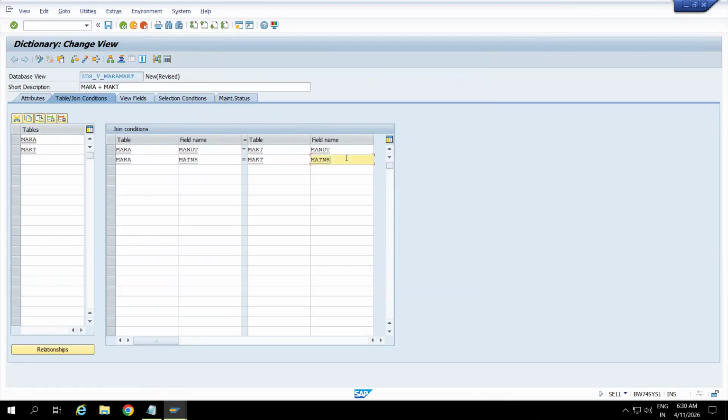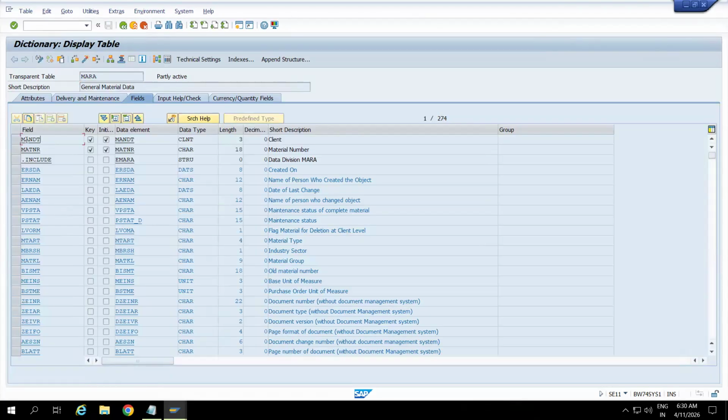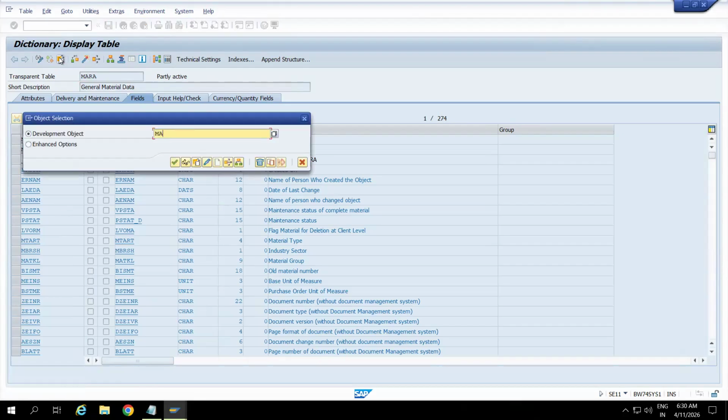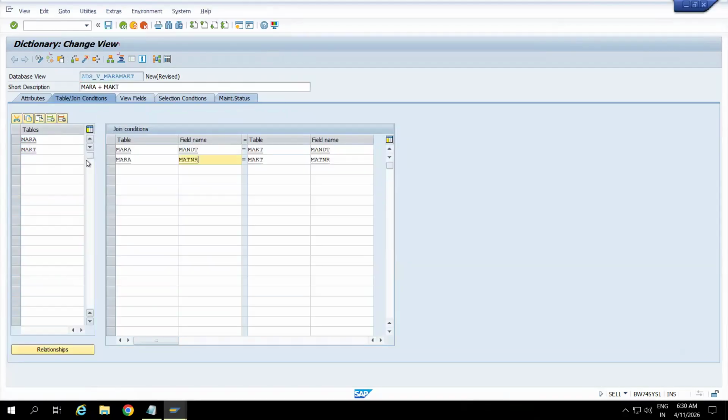In MAKT also MATNR is there. MATNR means material number, and in MARA also MATNR is there. This is the common field in both tables. These two are common fields in both tables. If you want, you can see it. Okay, I will open. Go to MARA and you can see MANDT and MATNR in the MARA table, right? And go to the other table. See here, MANDT and MATNR. Both are common. That is the way we are taking that relationship.